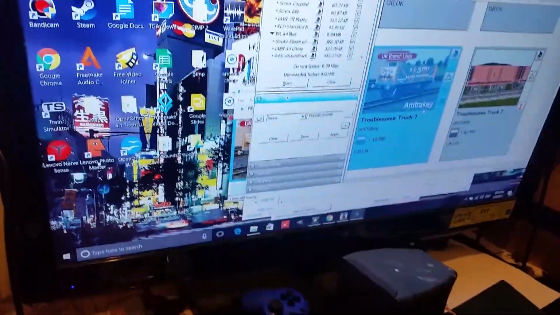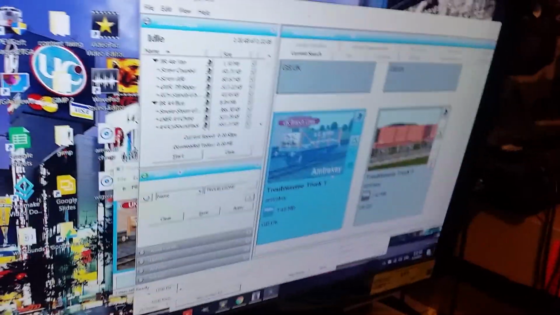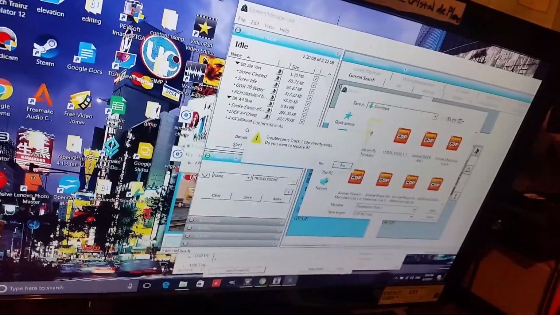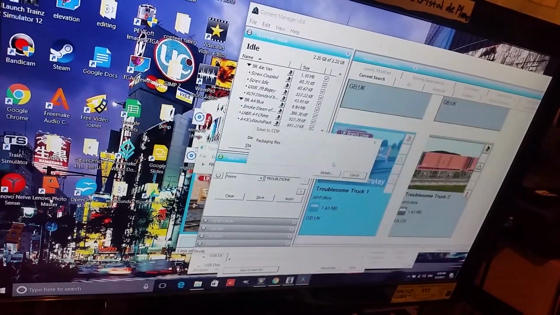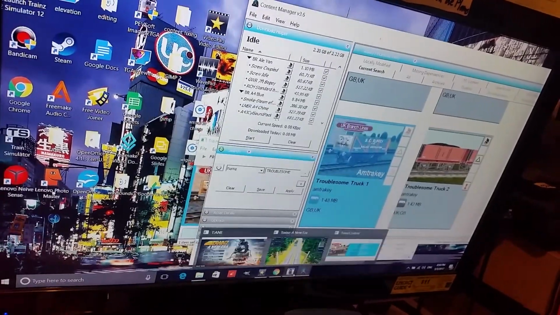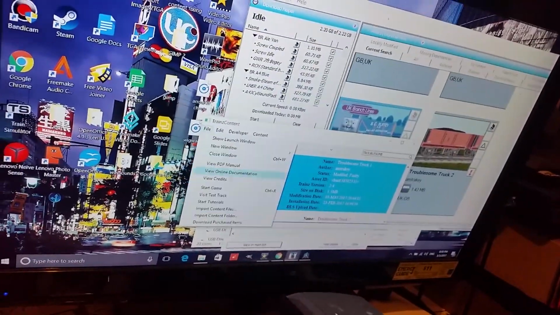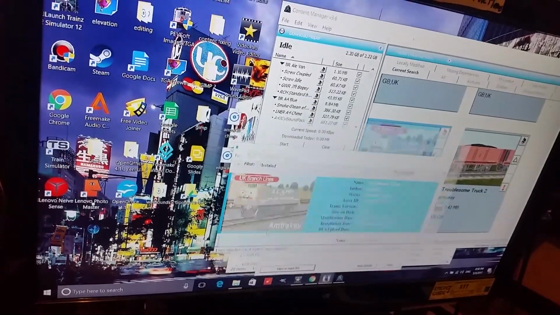It's taking forever to search. Okay, finally, it's not faulty. So if I press Control-Shift-D and put it in, save it as a CDP file and open it in Trainz A New Era, I should be able to use it now. Let's see, import content files.